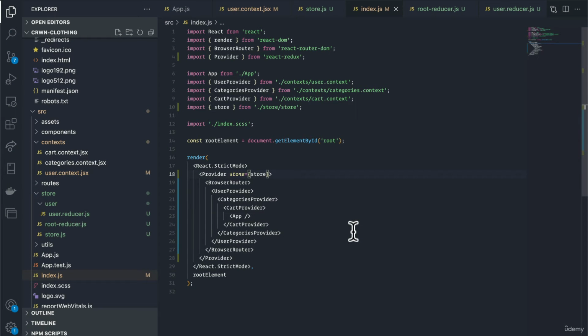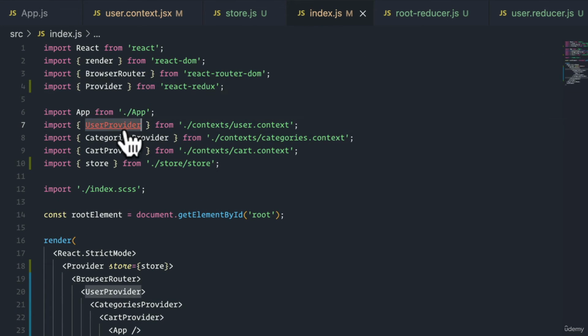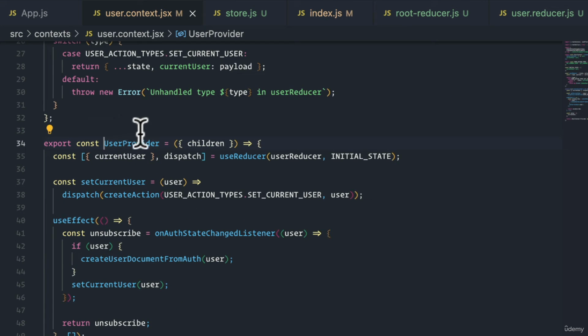Welcome back, everyone. So in the last video, we generated our store, and we're also now passing it into this provider that we use to wrap our application. This provider, of course, we get from React Redux, which behaves just like the providers that we have used so far. Speaking of providers, what we need to do is figure out how to replace our user provider utilizing the reducer that now lives inside of our root reducer in Redux.